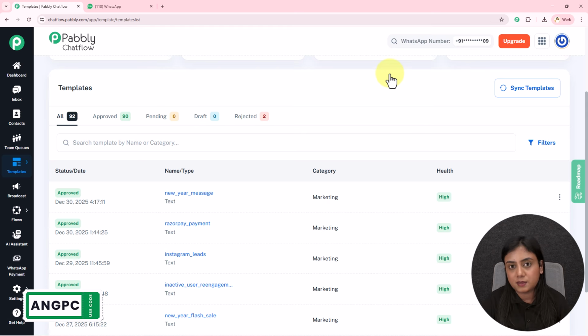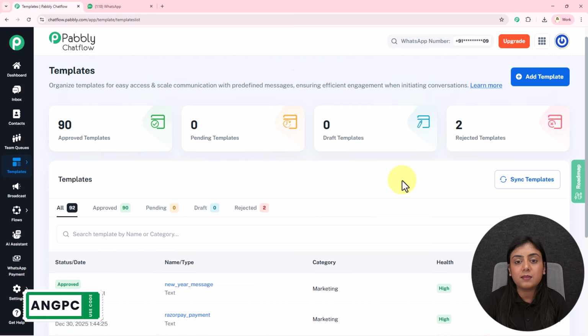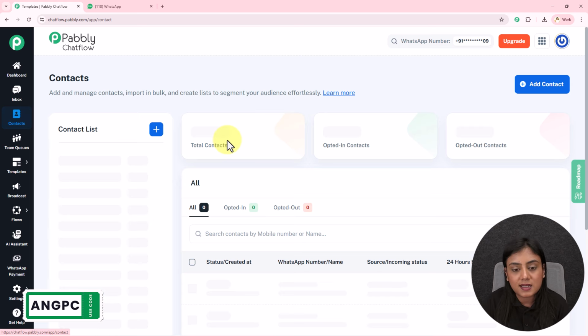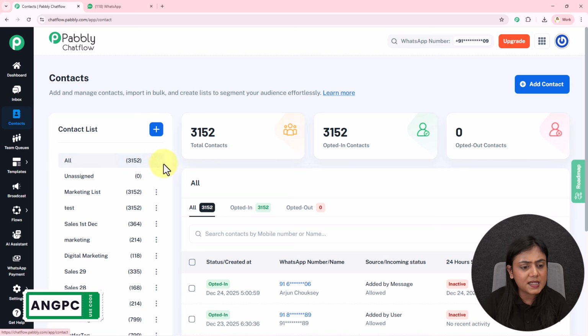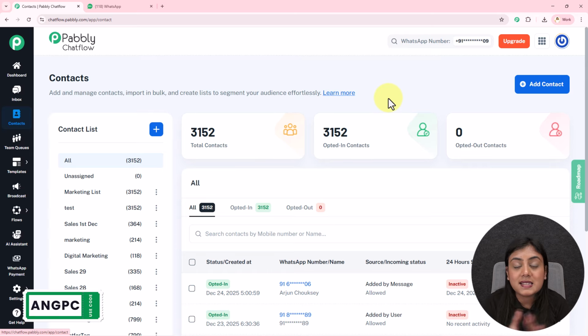Template part is done. As now this part is done, let us send this template message to all my contacts that are created inside my Pabbly Chatflow account. Okay, I have created multiple contacts inside my Pabbly Chatflow account. You can see right away I have 3,000 plus contacts right here. Okay, so now to all these contacts, let's send a WhatsApp message.